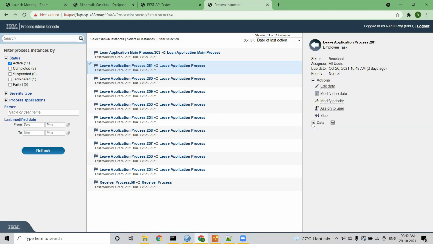Now here if I expand it, you see these two variables, employee information and employee information. One is an input variable and the other is the output variable. How can I say this? You see here at the top there is a circle and some arrow is going inside the circle, right?